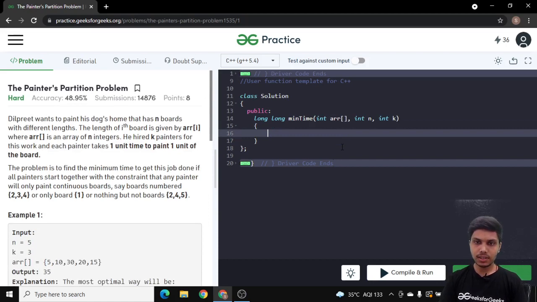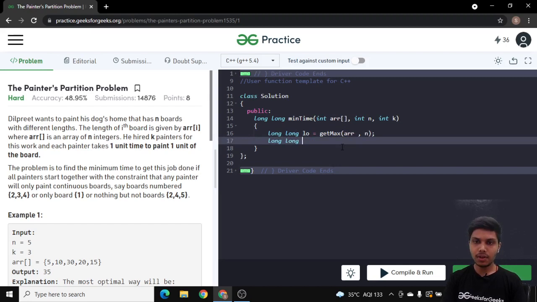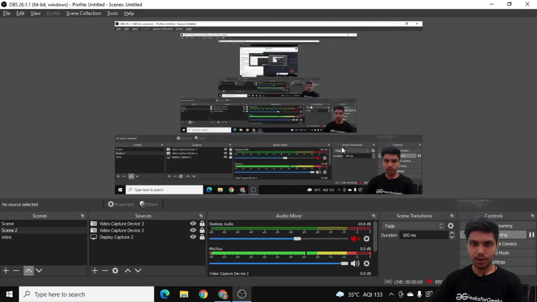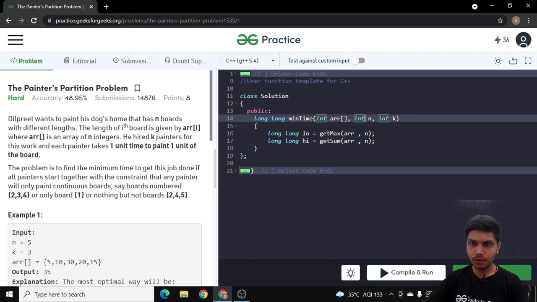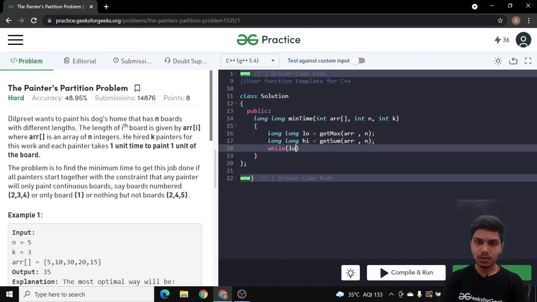So what we have discussed is that we will assign low as the maximum value in the array. So basically get max will get the maximum value of this array and return it, and high will store the sum of all the lengths of the boards. Now we will do binary search on this answer.